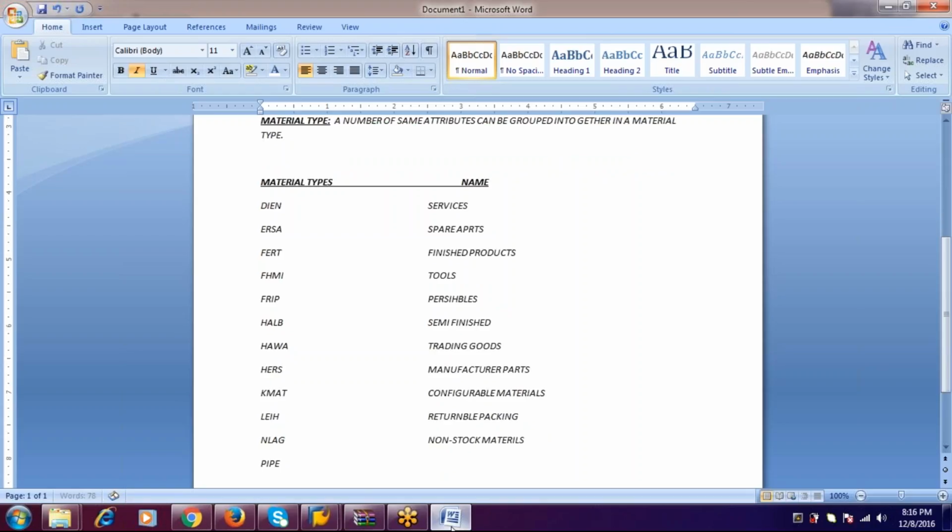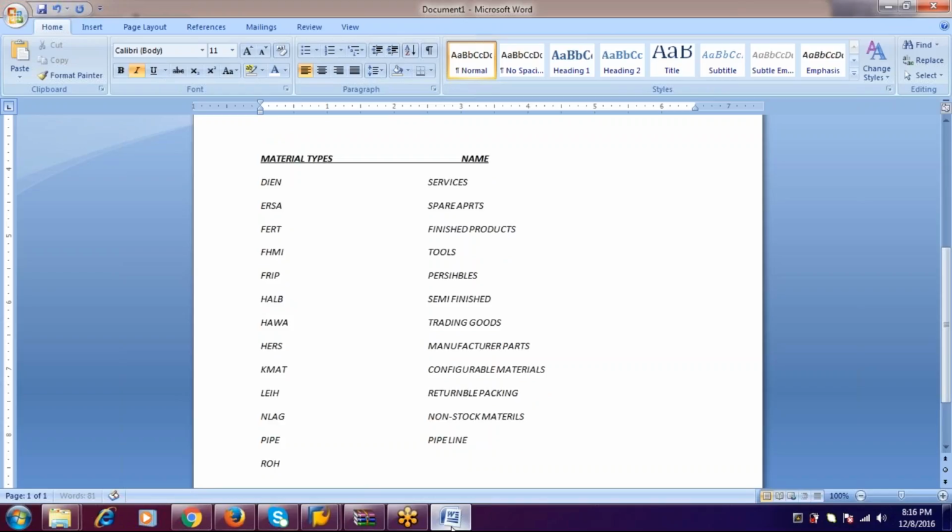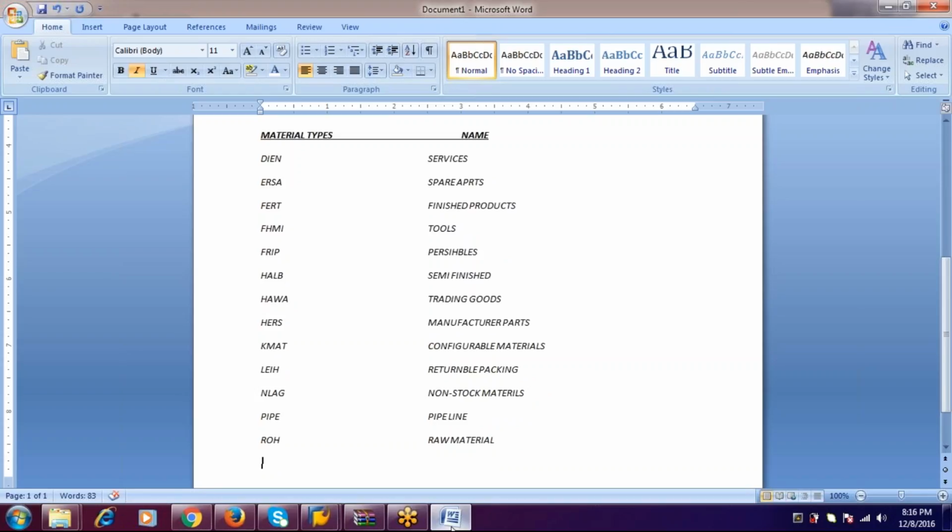And as well as PIPE. These are the pipeline materials. Generally, this will be used in oil and gas. In oil and gas, regularly we are using these pipelines and all the other things. And as well as ROH. ROH is nothing but raw material. And some of the things, UNBW. These are the non-valued materials, like free goods, or else pamphlets or brochures, which are having no value. Non-valued materials.